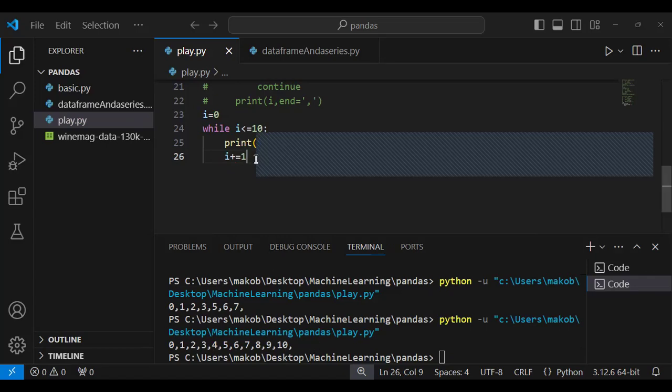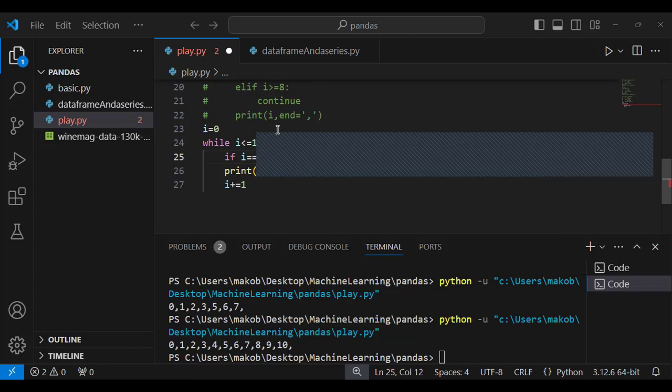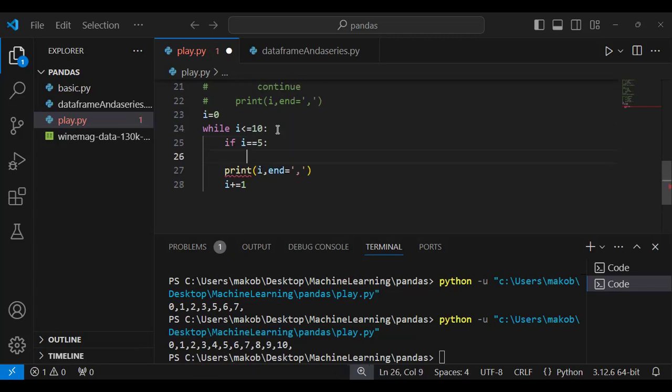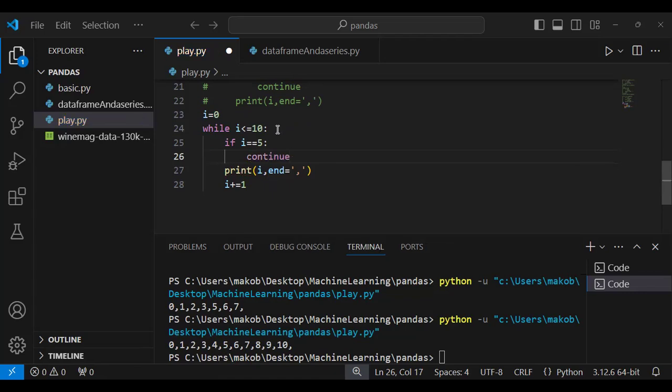Now we want to use the continue statement here. We want this loop to skip 5 and not print 5. It prints the rest of this, but does not print 5. So what we do, we come here and define that condition. We say if you find out that I is equals to 5, please just continue. Do not print it. That's what we are telling it.